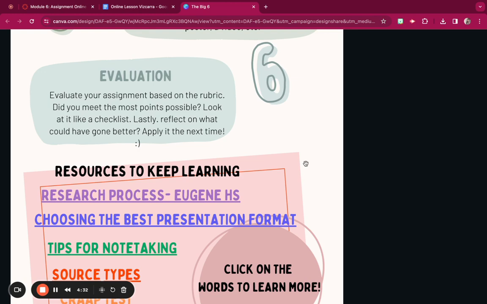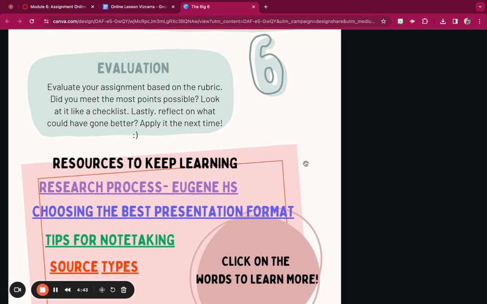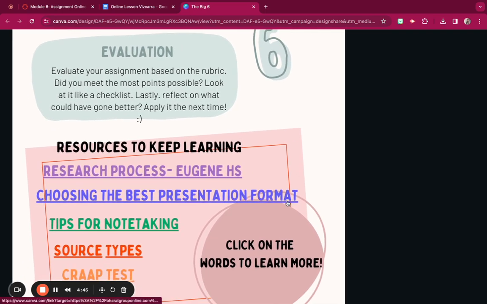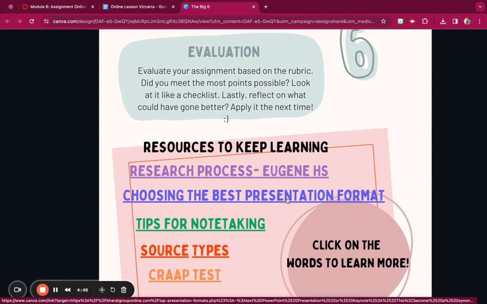That way I'm not going back and fixing, hey, I missed this or not. So always go back to the rubric. And lastly, reflect on what could have gone better and apply it the next time. Okay, so those are pretty much the big six. Now, I also included some resources for you to keep learning.